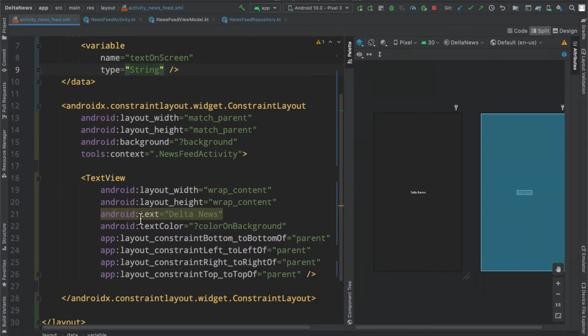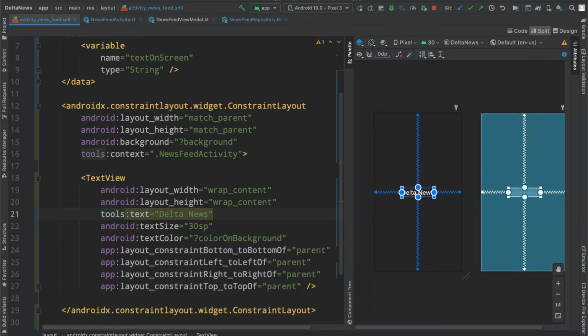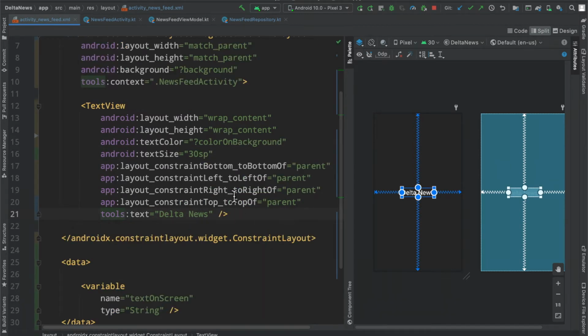So here we have android:text equals Delta News, quite simple. And so I'm going to change this to be tools, so that's what it's going to see in the emulator or in the editor here, but that's not what it's going to be in practice. If we were to run this right now, nothing would happen. There wouldn't be any text set on our text view here.